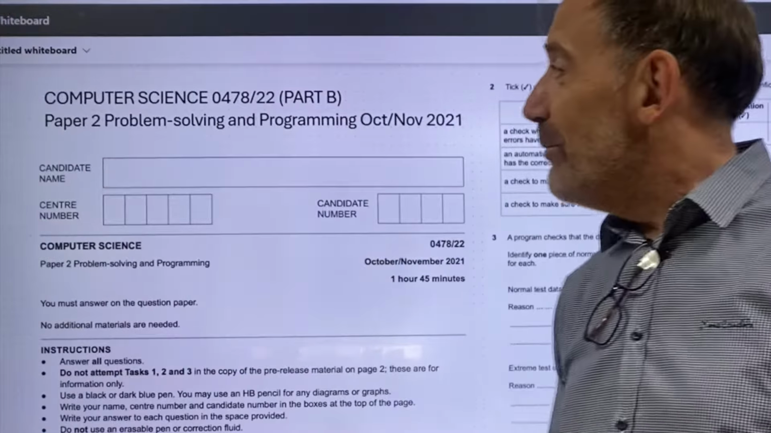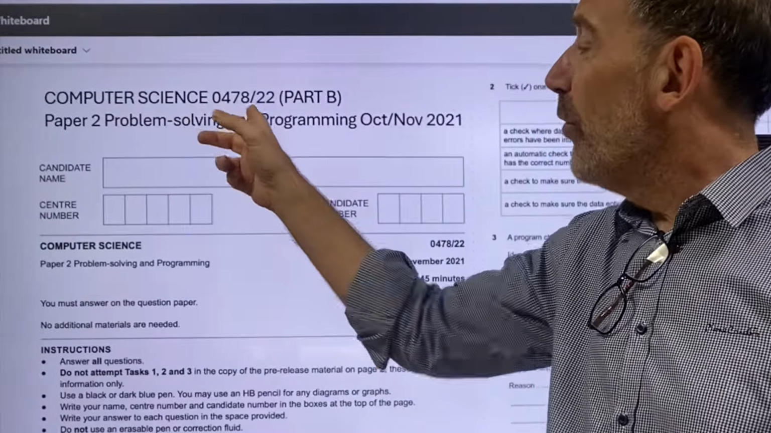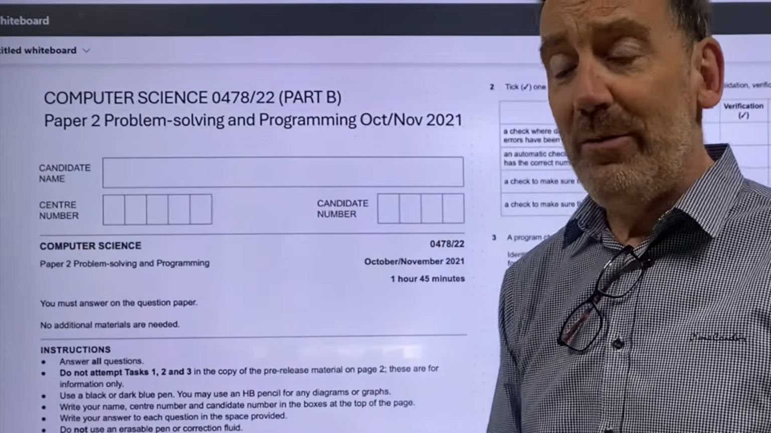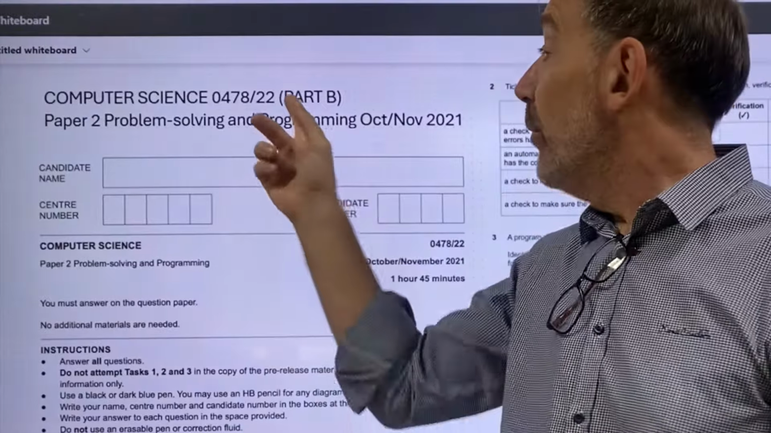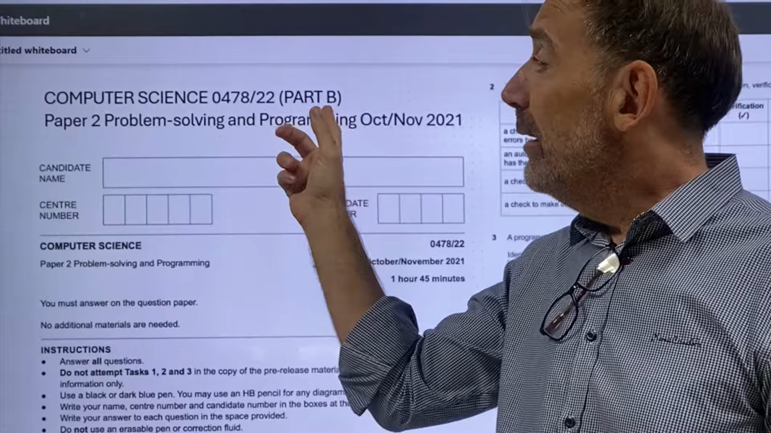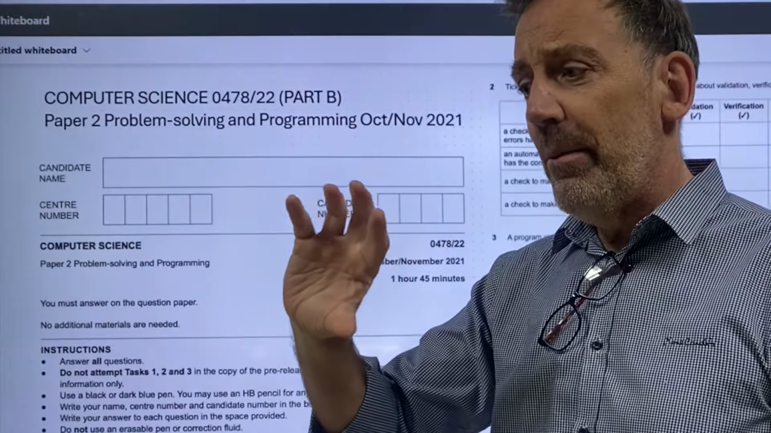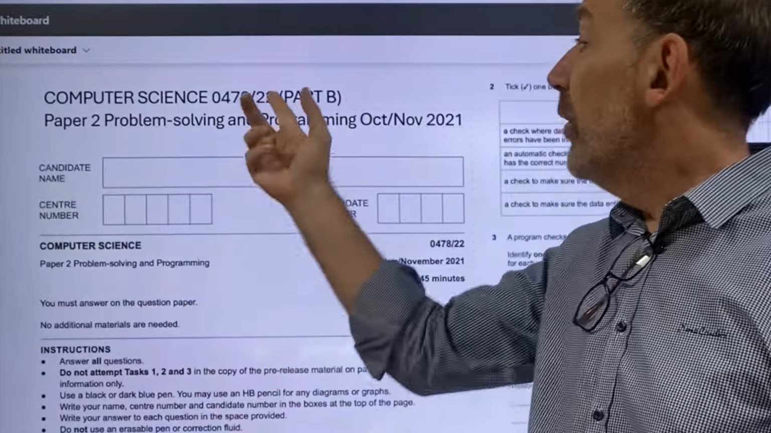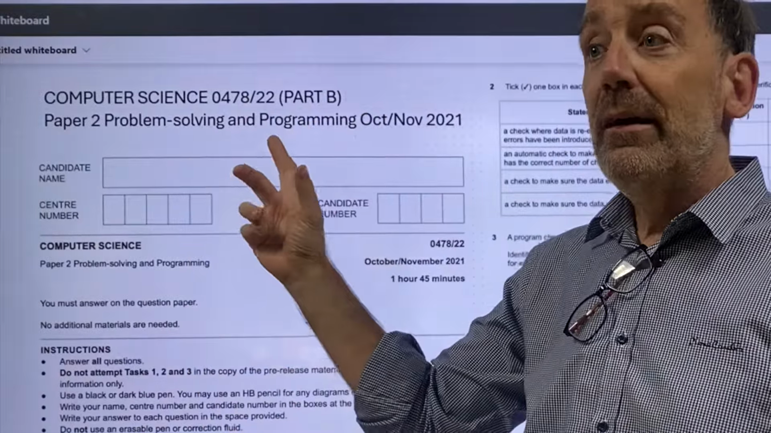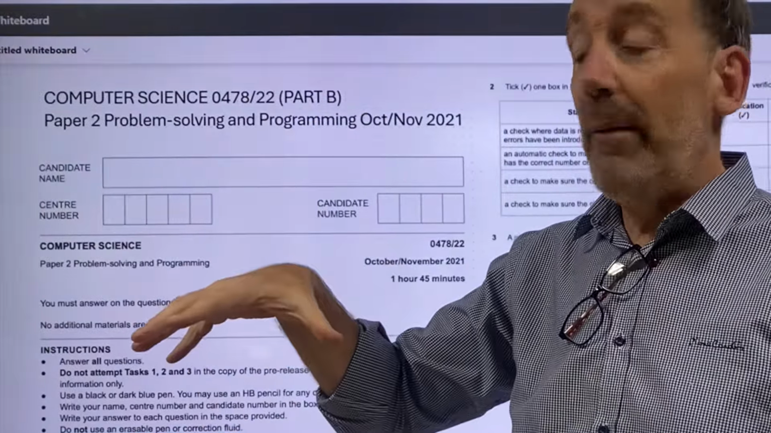Hello again, welcome to another Computer Science 0478 IGCSE past paper walkthrough. This time we're only going to be looking at Part B, not Part A, which in this case was the pre-release. We're just going to be looking at Part B, which is the remaining marks on that paper.